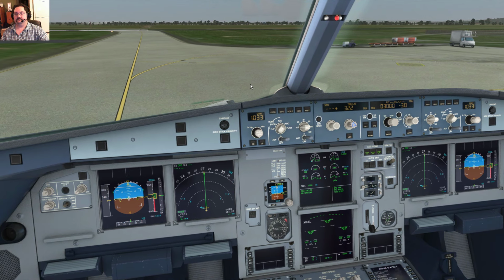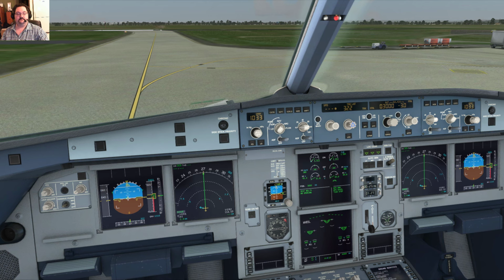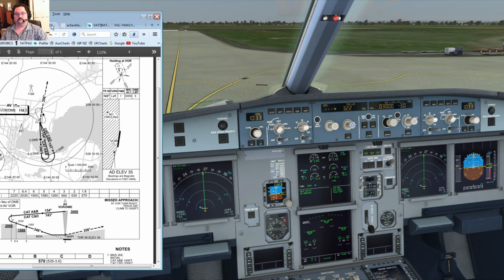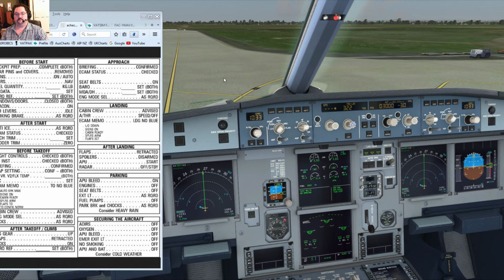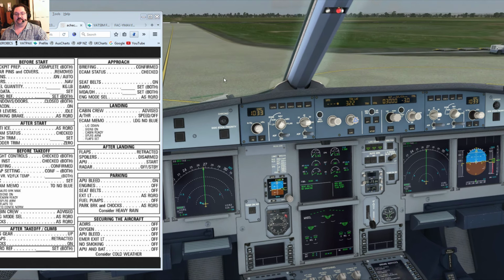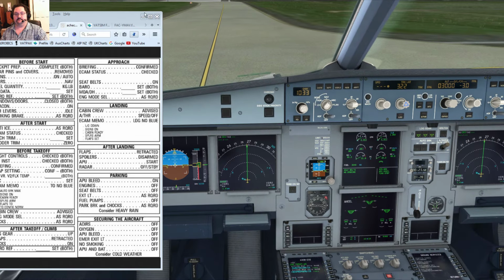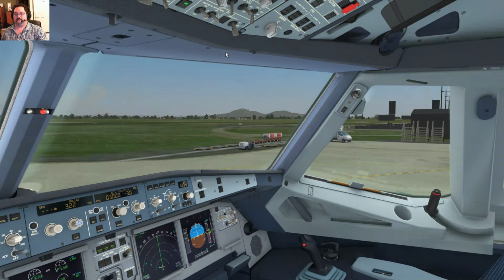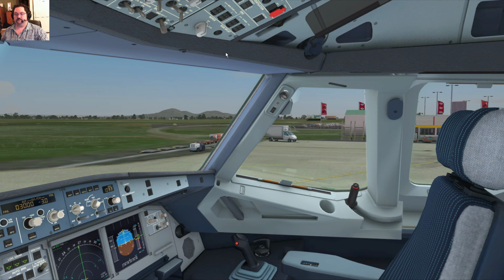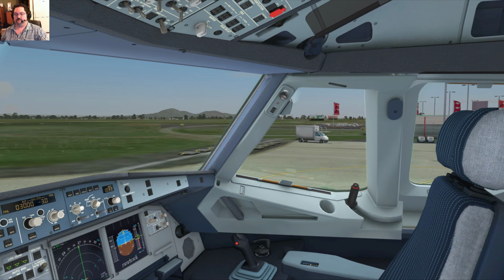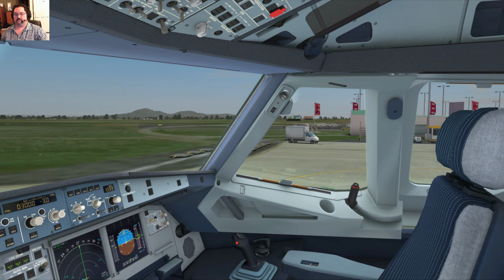Melbourne Center, Red 1123. Red 1123, Melbourne Center, you haven't given me a star yet. Oh, sorry about that. Red 1123, you're clear the RB8 Bravo arrival, runway 34. I thought I had given it to you already. RB8 Bravo, runway 34, 1123.